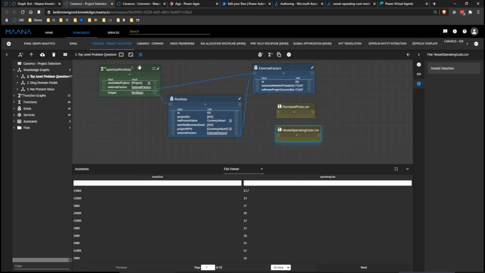So we start with a top-level problem question, and the problem question that we used to drive this project was: given a set of candidate projects and external factors, what should be the optimized portfolio? We did this in such a way that you can ask this hypothetically. So we have a definition of what is in the portfolio, and here it's a collection of project IDs. We oriented everything around net present value, so there's a per project net present value, as well as a global or total net present value. And we're also interested in maximizing the number of satisfied business goals.